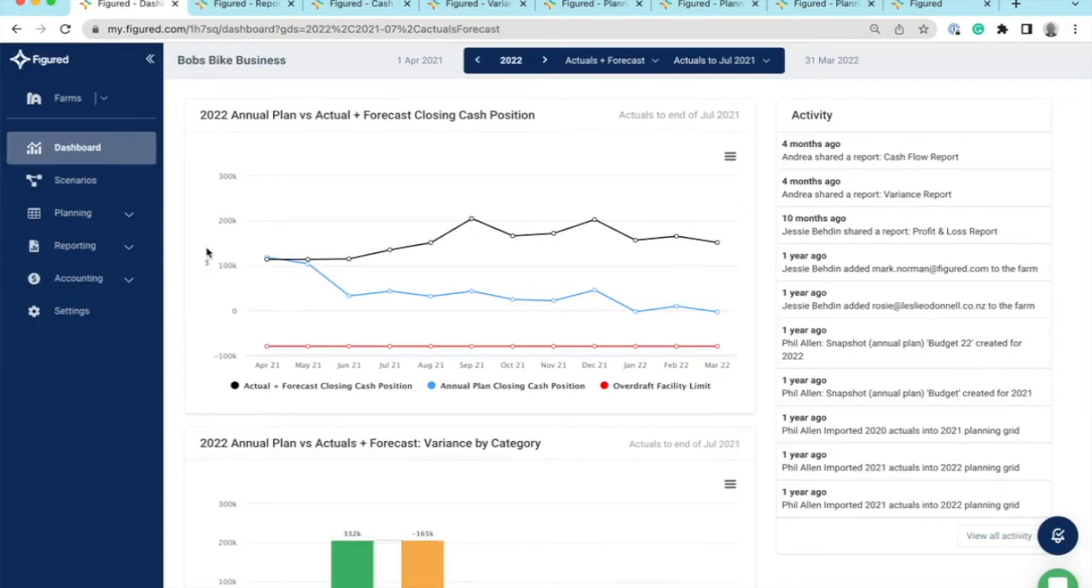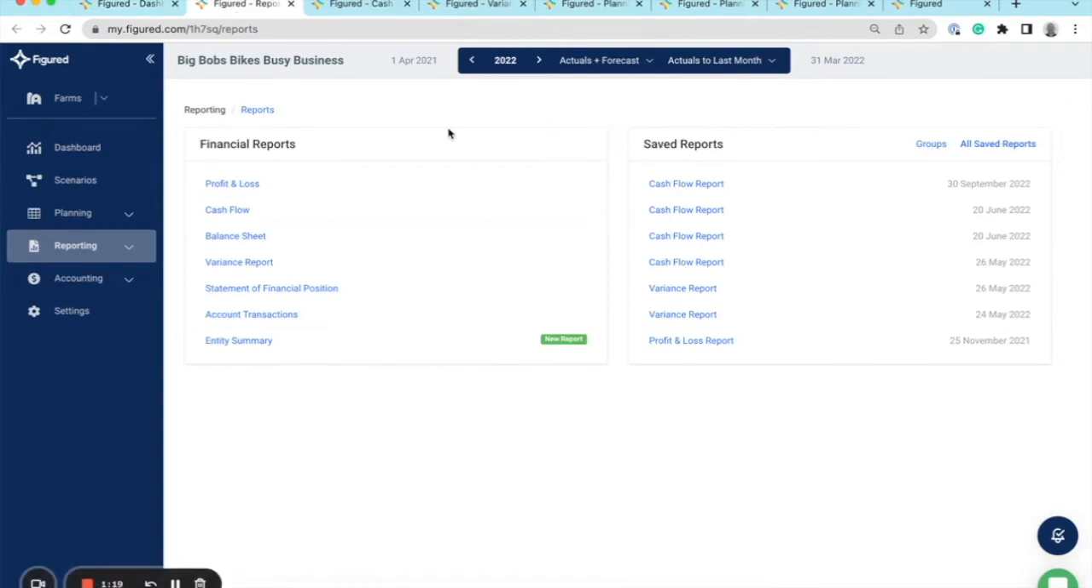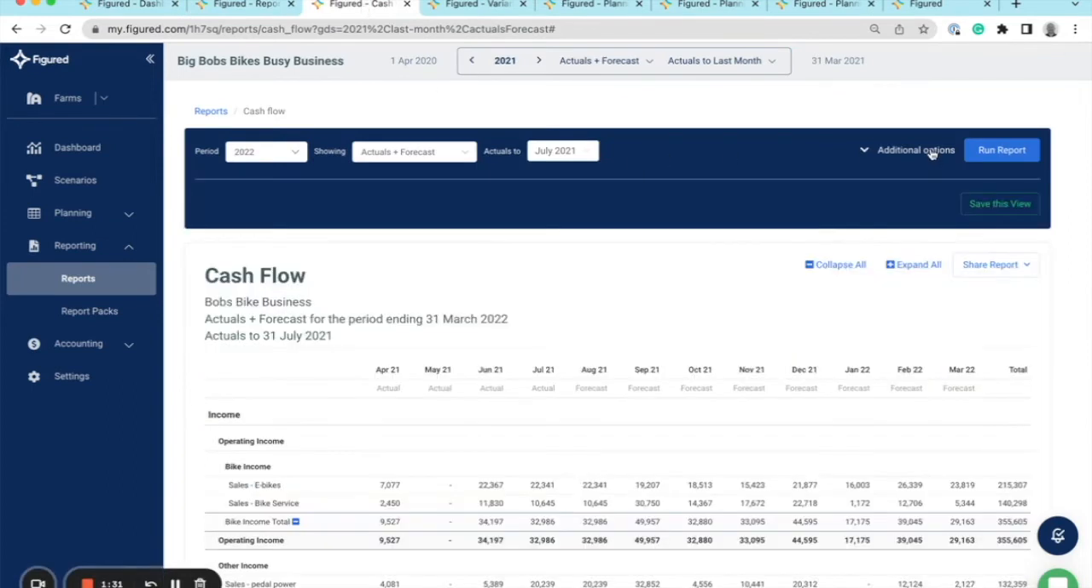Now firstly, let's jump into our reporting. So under the reporting tab and in reports, you'll navigate to this page here. And you can see there's quite an array of reports available. We'll be covering off the main ones today. So looking at cash flow and the variance, you've also got the P&L there. So jumping into the cash flow, in this instance, I'm looking at the 2022 year with actuals to July 2021. So you can see here I've got the first 4 months of my financial year pulling through actuals, and then the remaining forecast, and this is on that monthly basis.